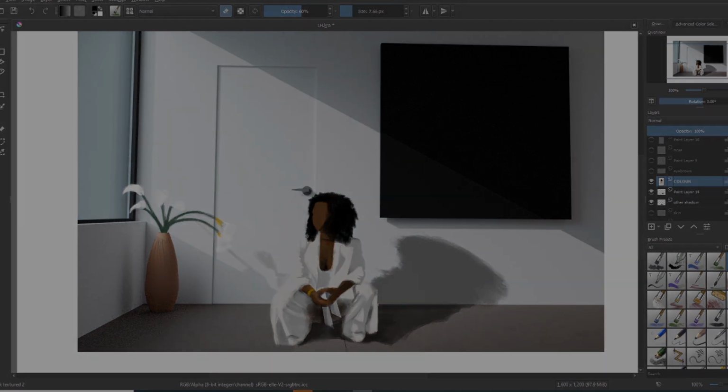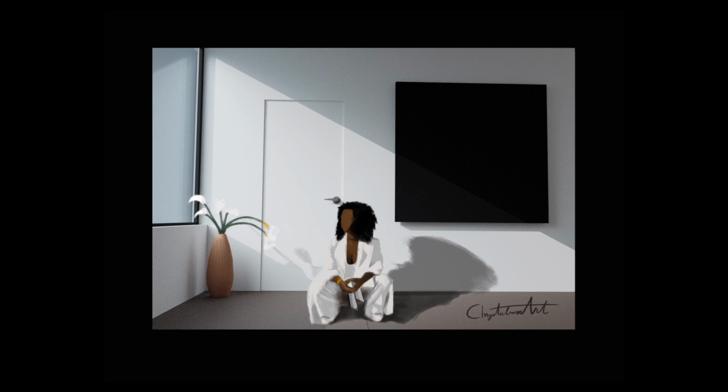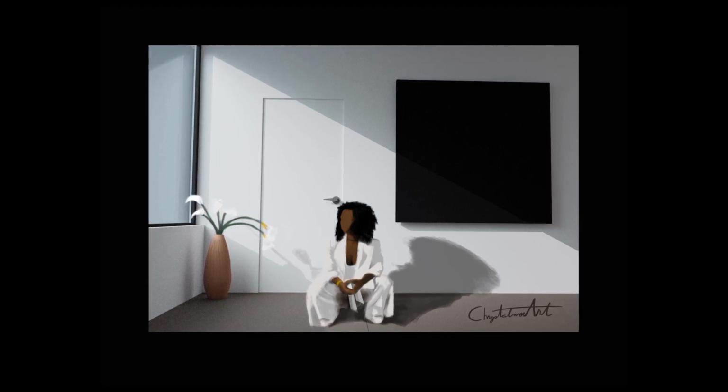So with some color correction and some post-production work, there you go. Lots of improvements to be made, however, I would save that for the next project.